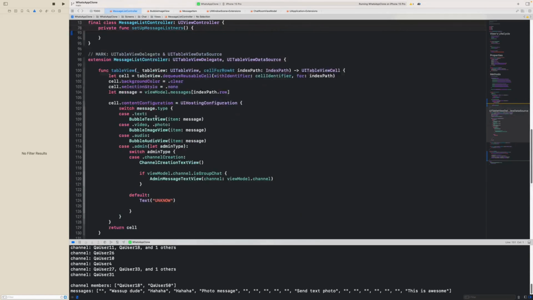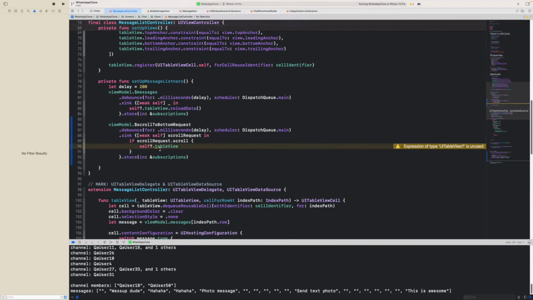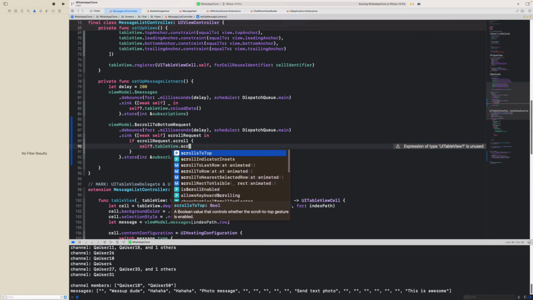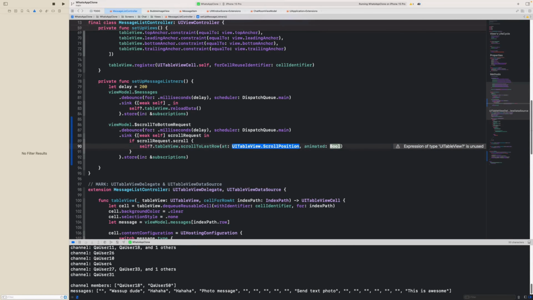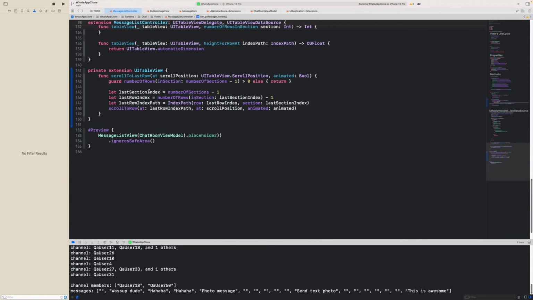So let us scroll all the way back to our subscription now, and now let us use this scroll logic. All I have to do is self.tableView.scrollToLastRow at the bottom, and the animated is going to be based on the scrollRequest.isAnimated. Look at how clean that is, right? As opposed to if we have to do all this logic of figuring out how to scroll to the bottom inside of this closure. I think this extension is a pretty dope approach.